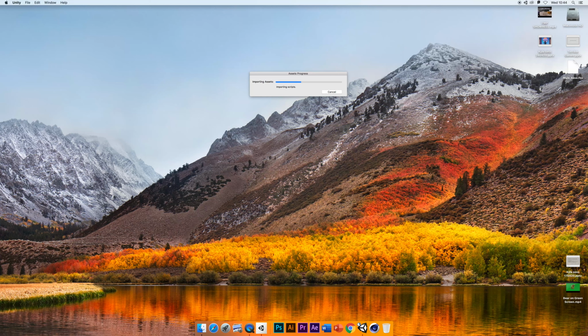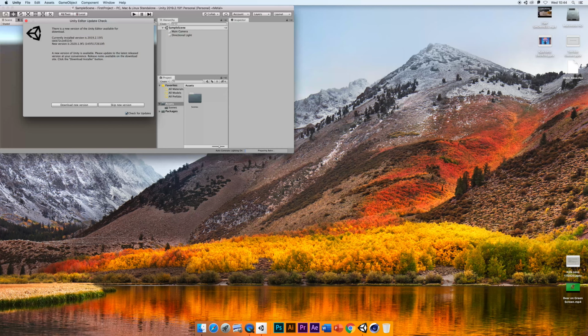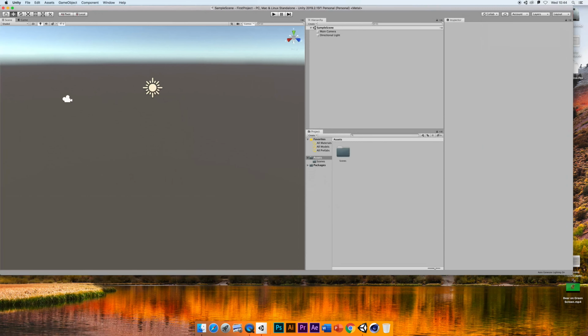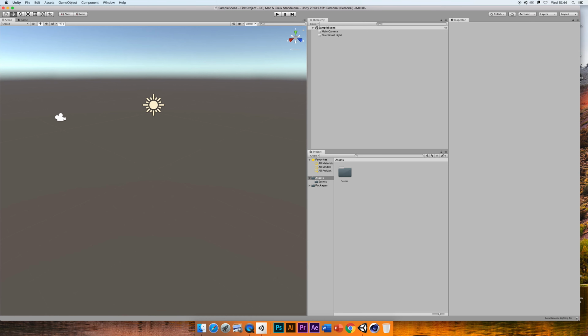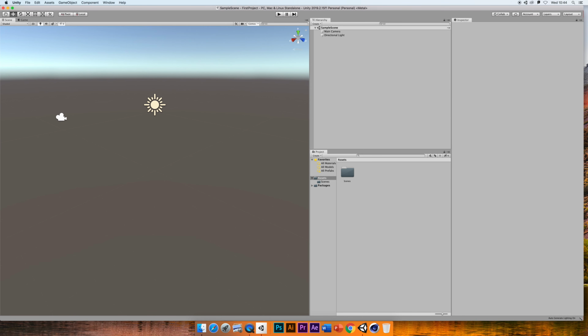So this may take a bit of time. Unity is quite a big program, obviously, because we're making games. Cool, there we go. Unity is loaded up. And this is what Unity should look like for you.